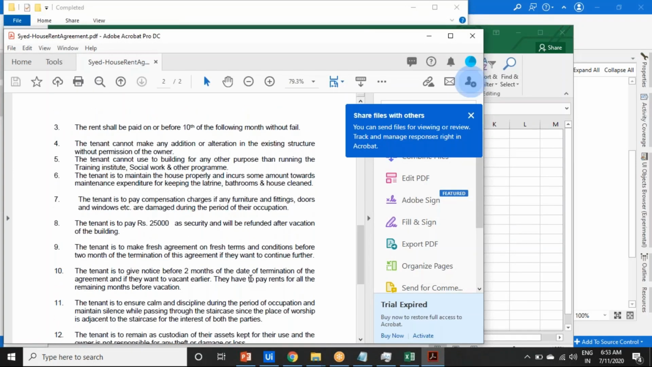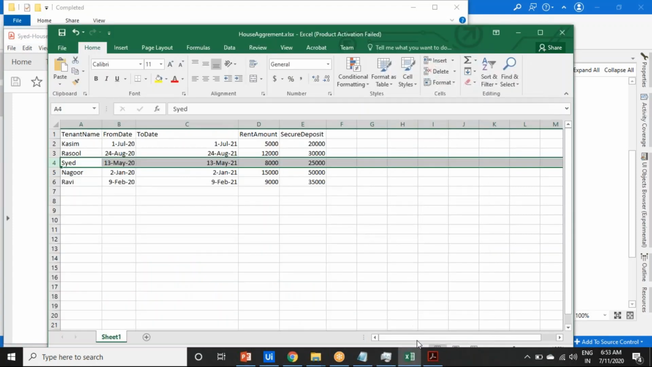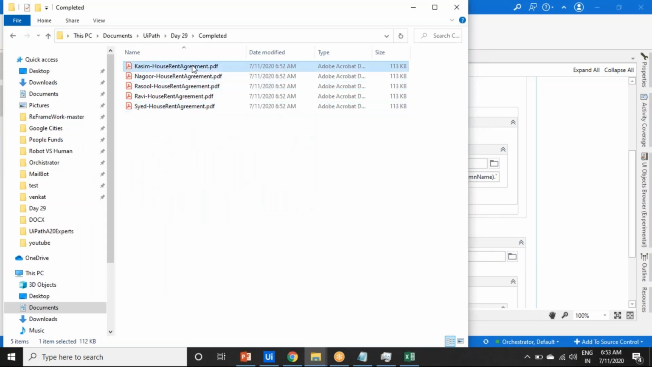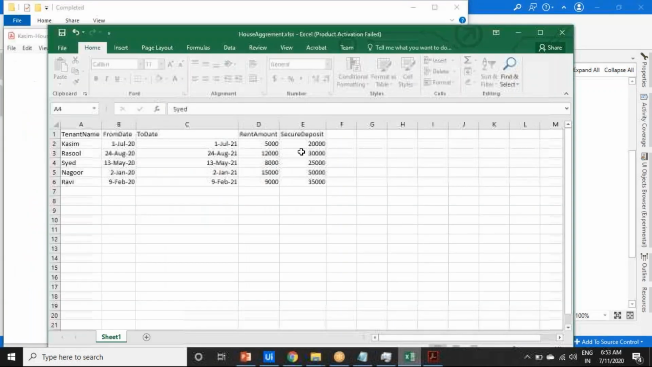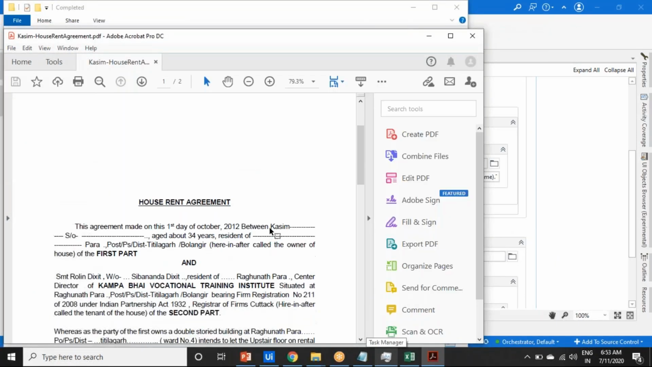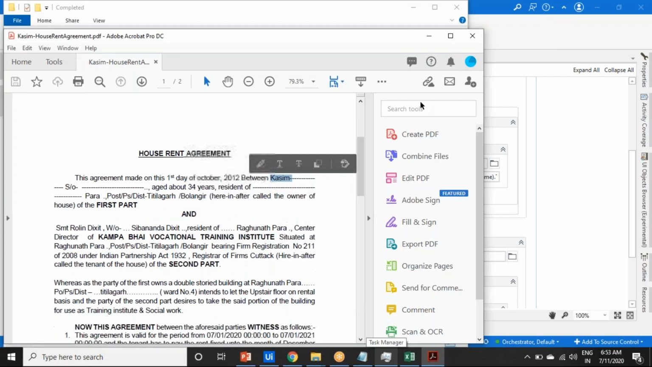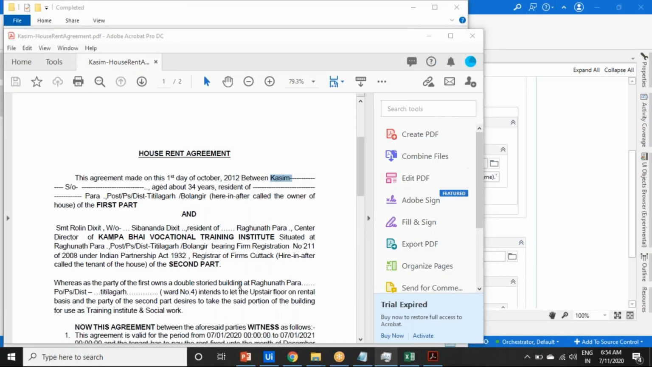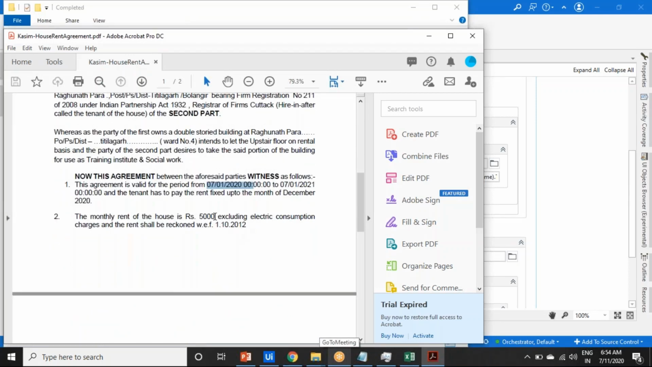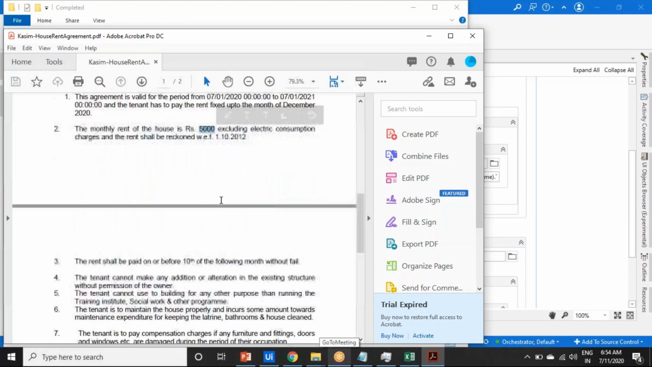And now, what is the rent? A security deposit is 25,000 for Syed, right? What is the rent here? 8,000. Got it? So do you understand? So let's open the another thing like Qasim. What is the Qasim security deposit? 20,000 and 5,000 is the rent. So Qasim is replaced. So this is 1st July 2020 and 5,000 is the rent.